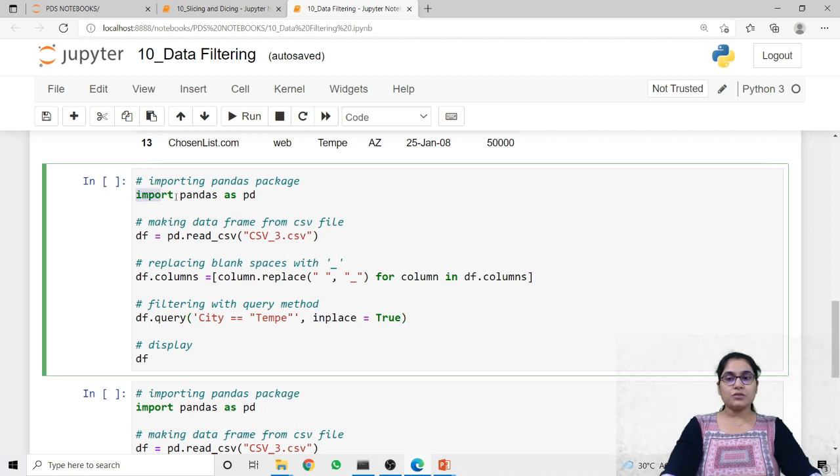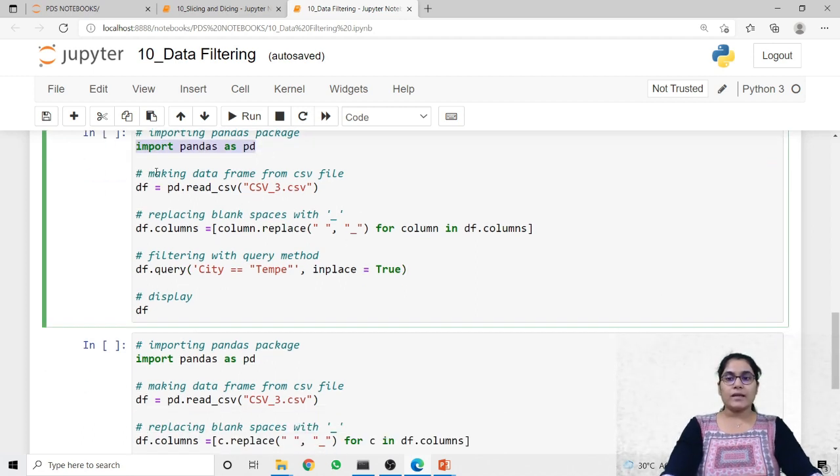So first we need to import our pandas library, that is import pandas as pd. Then I'm loading my data frame object df using the pd.read_csv function, in which I'm loading the data from the csv_3.csv file. So all the data that is stored inside this file is now loaded inside my data frame object, that is df.